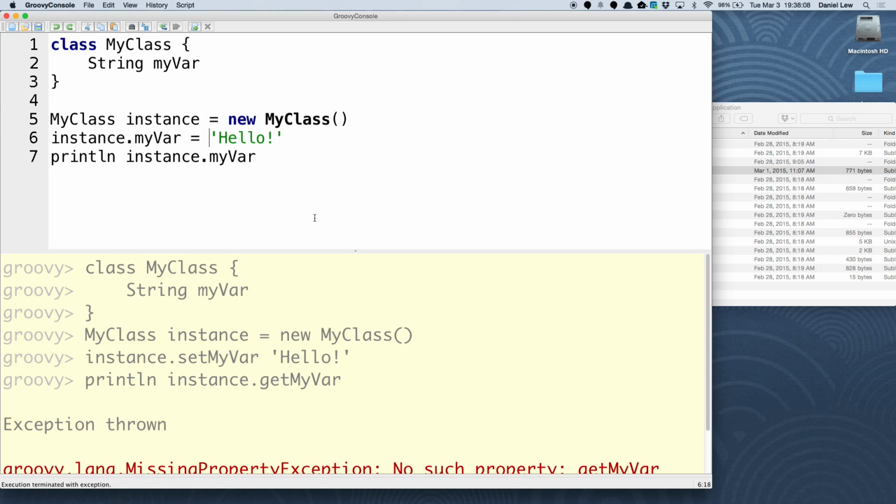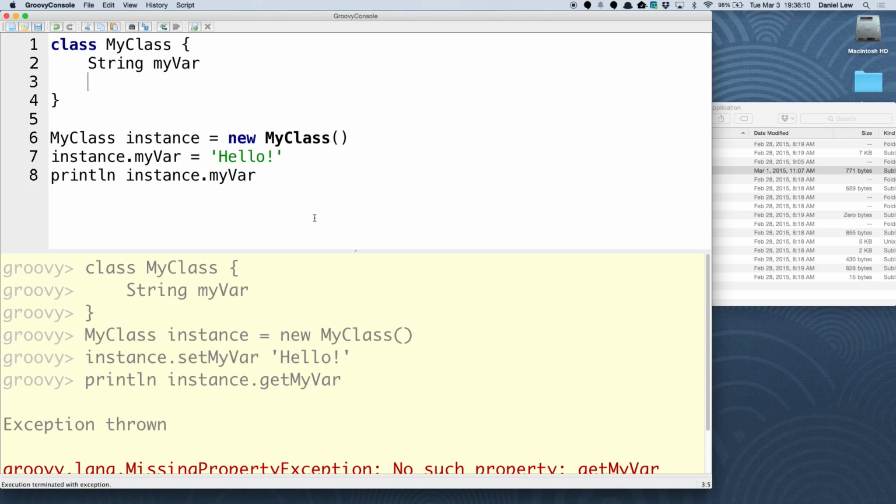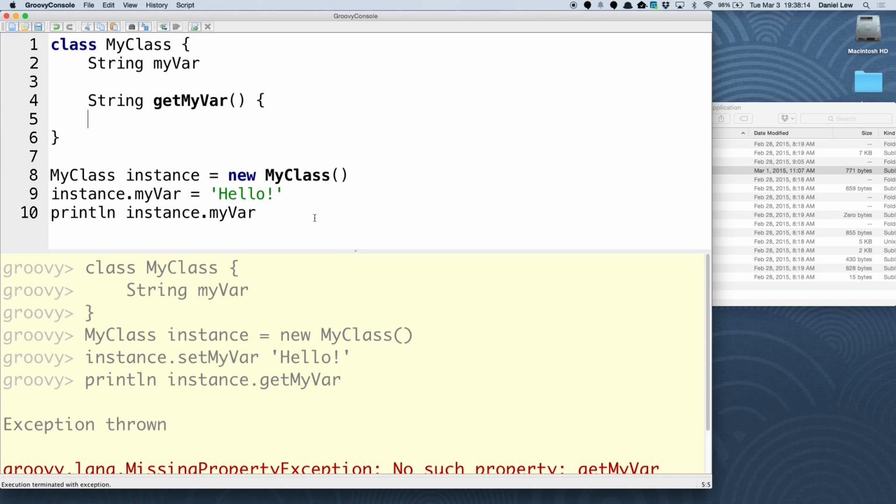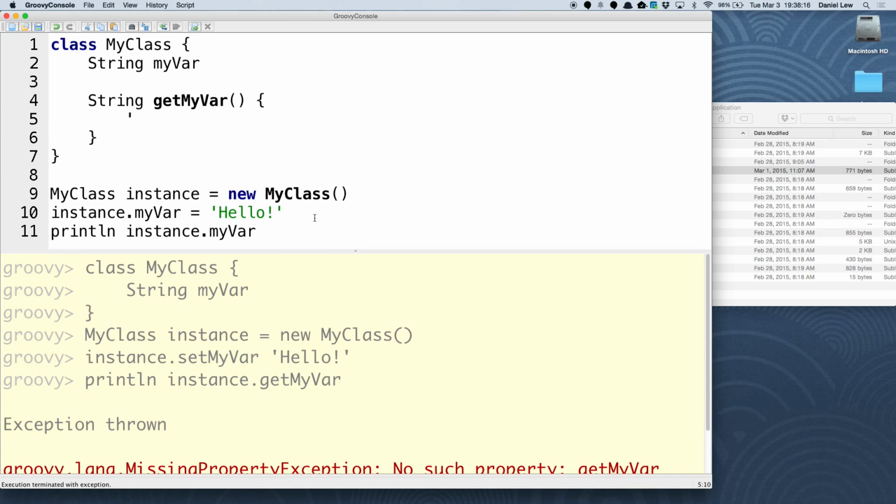The cool thing about all of this is that you can still override these. So you can have like string, and then I can return whatever I want.